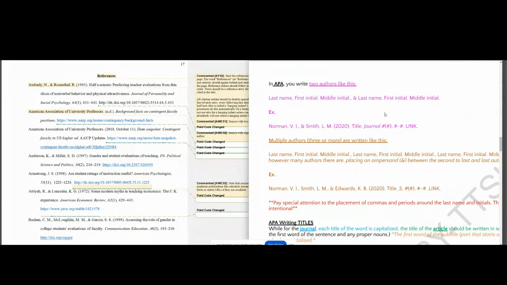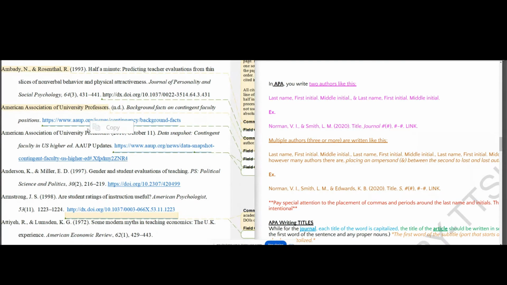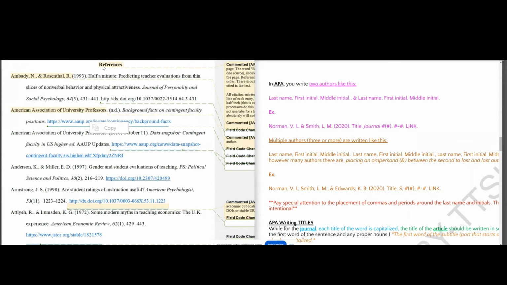All right, your reference page should eventually look like this. You'll have a heading that says References, make sure it's bold and centered, and then you will list your sources in alphabetical order. Your sources should have hanging indentations, and if you need help with that, I will attach a video in the cards that you can follow up with. I'll also put it at the end of the video.